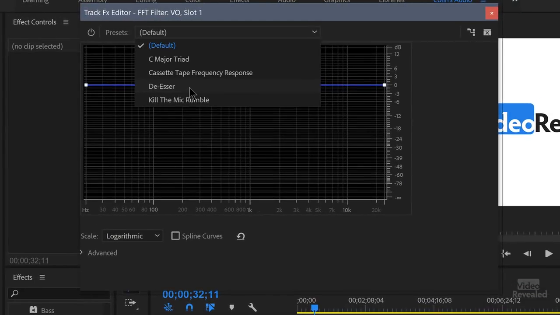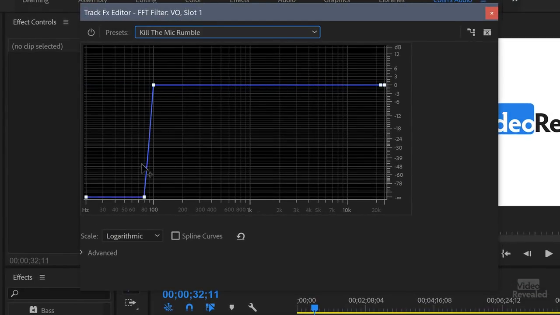There's another de-esser in here, and there's the kill the mic rumble. You can see it removes the bottom end.